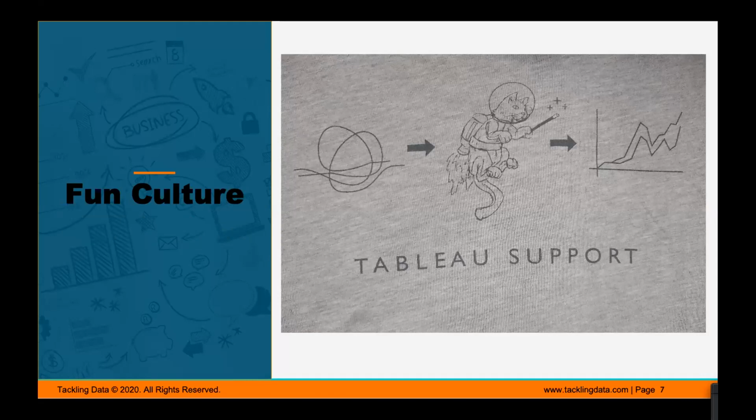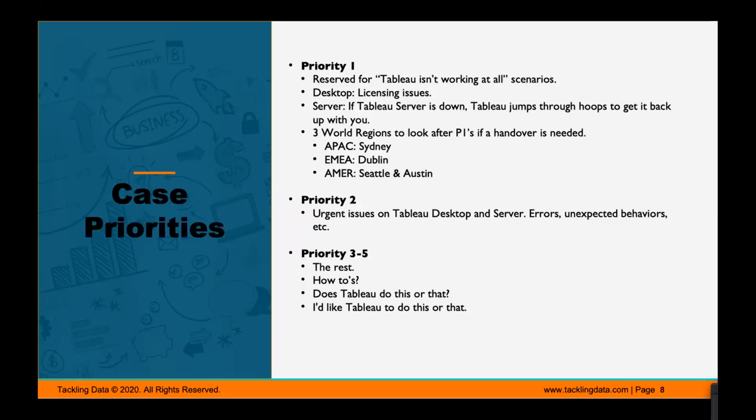This was a picture of a t-shirt that we had, and I just loved that it had kind of yarn looking data that wasn't really organized well, and then the cat astronaut did some magical things, and then boom, you got a viz.